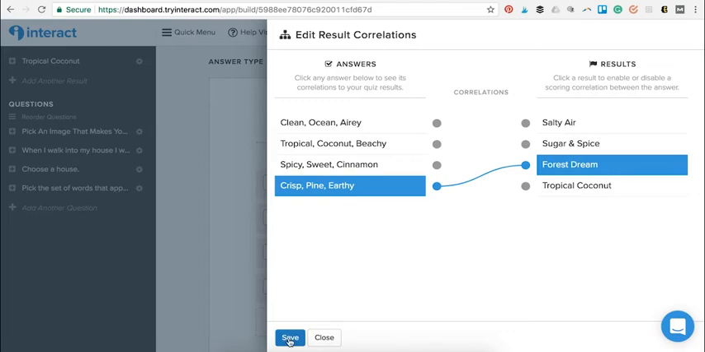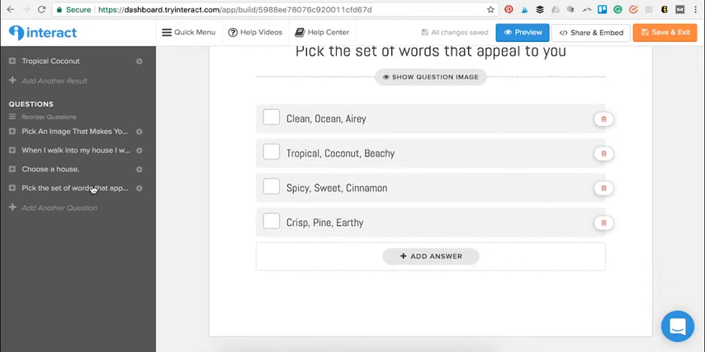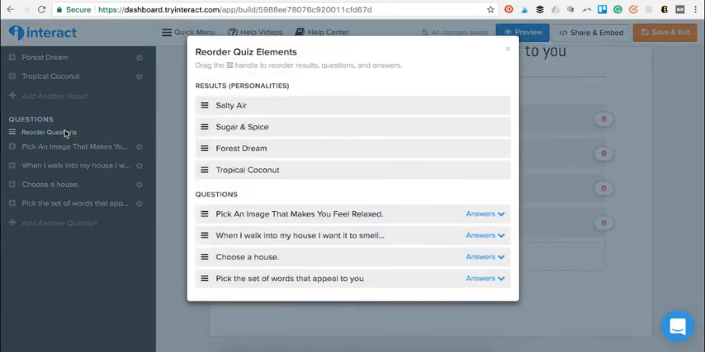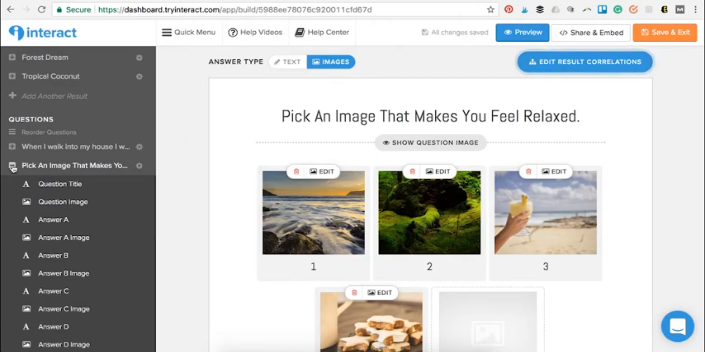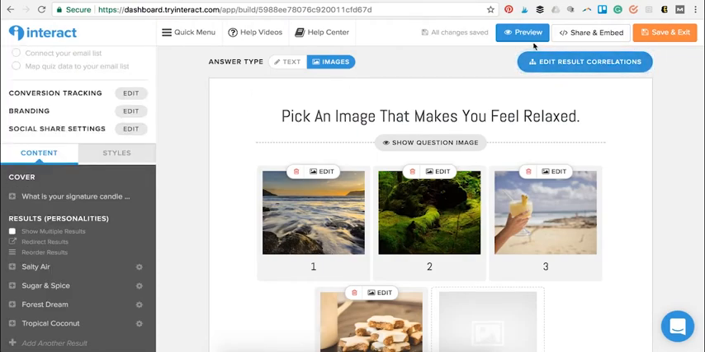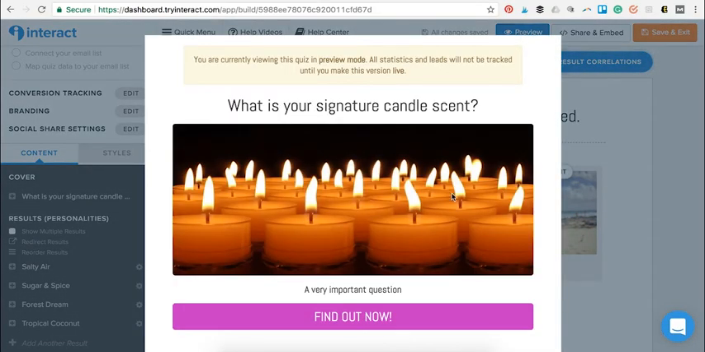And make sure to hit save, or your correlations won't save automatically. You can reorder your questions just by simply doing this. And you have to, again, make sure to hit save reordering for it to save. So that's how you do a quiz, and you can preview it at any time by going here.